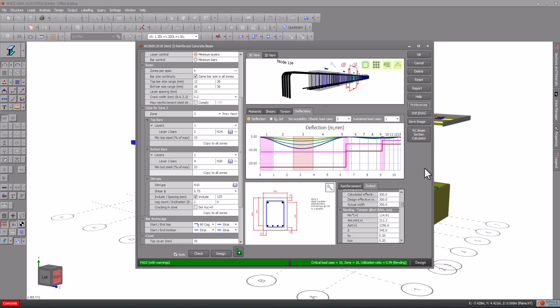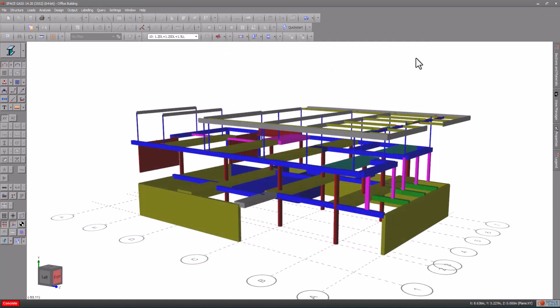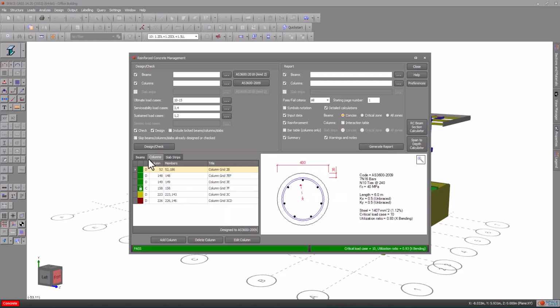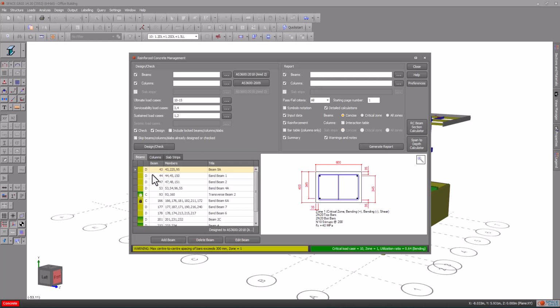Assuming that we are happy with the design, we can finish up by clicking the OK button to save and exit. A number of other beams in this model have already been designed, and to see them all, we will now open the Concrete Manager. The Concrete Manager shows all your beams, columns, and footings in the table at the bottom and lets you open any one of them by double-clicking it in the table.